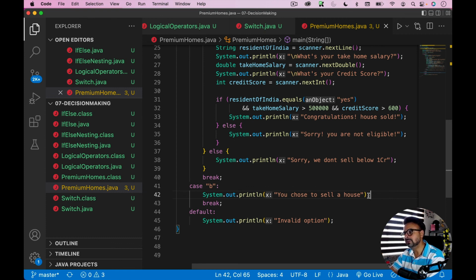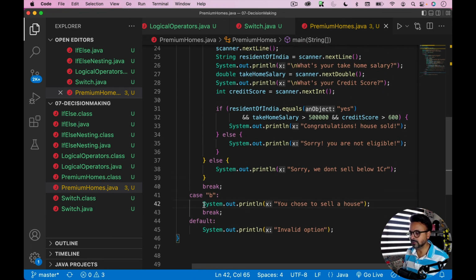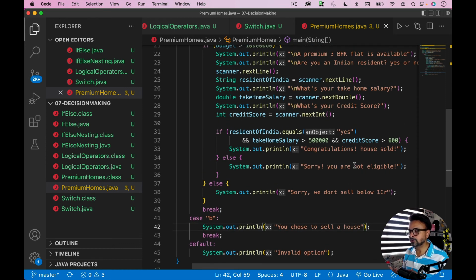So maybe your buying price would be 1 crore 50 lakh and your selling price should be 1 crore 10 lakh, something like that, because they want to sell the home and they want to make a profit also, right? So you can make your own conditions here, and you can check all those conditions, and based on that you can say, okay, you can sell the house. So I'm leaving this part of the program to you. Go ahead and try this challenge by yourself.